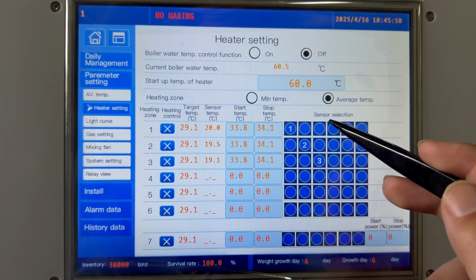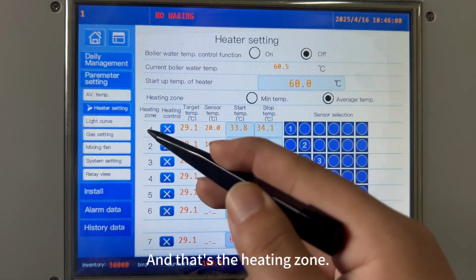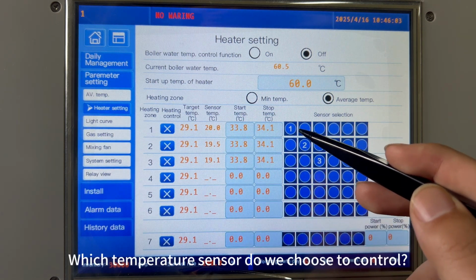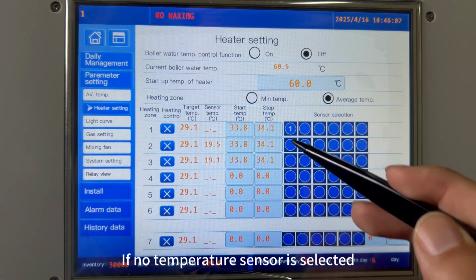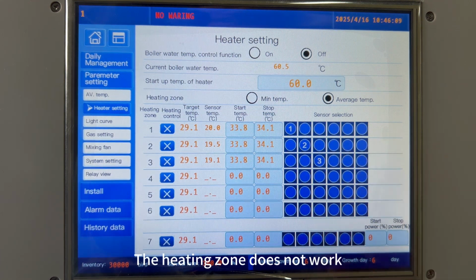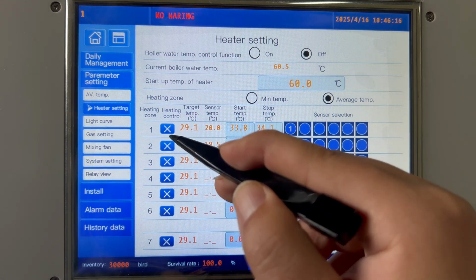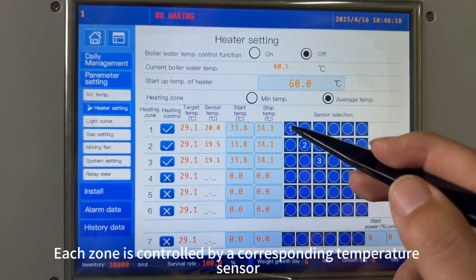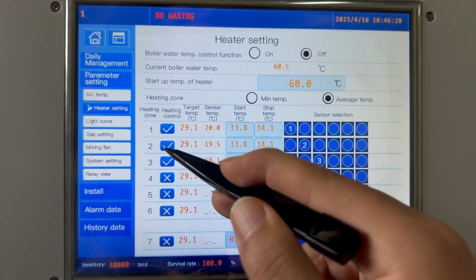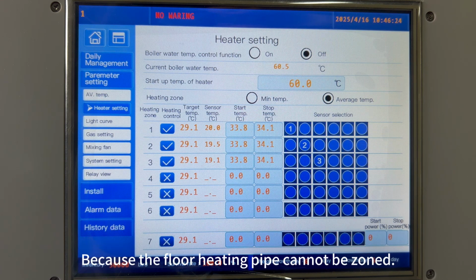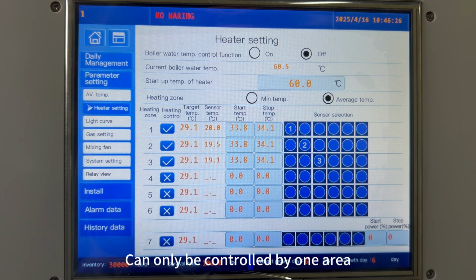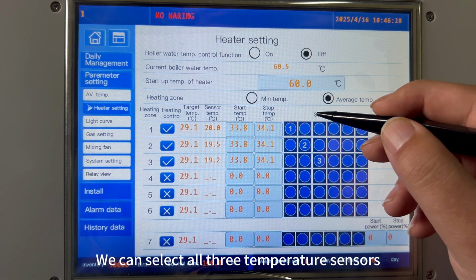Sensor selection, and that's the heating zone. Which temperature sensor do we choose to control? If no temperature sensor is selected, the heating zone does not work. If we are using a plumbing boiler, generally divided into 3 areas, each zone is controlled by a corresponding temperature sensor. If we are using floor heating pipes, because the floor heating pipe cannot be zoned, it can only be controlled by one area.